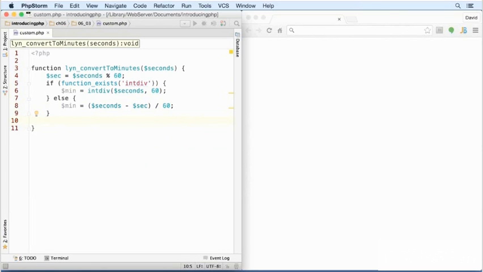But if the number of seconds is less than 10, we need to prefix it with a 0. And we can use the ternary operator for that.